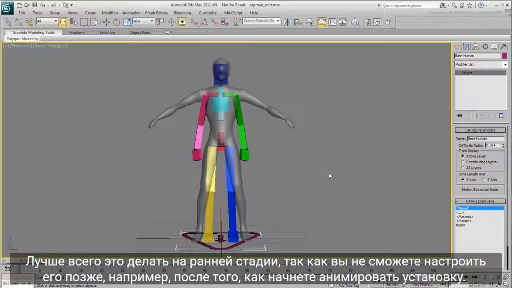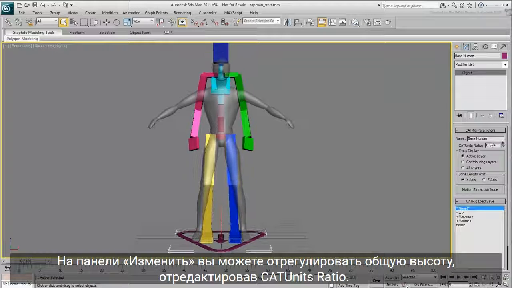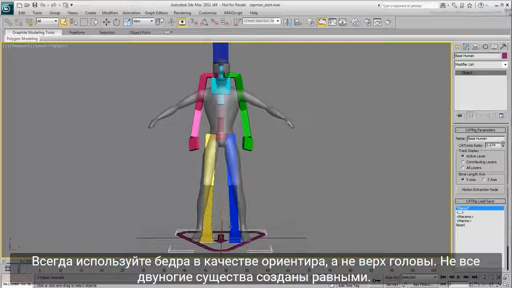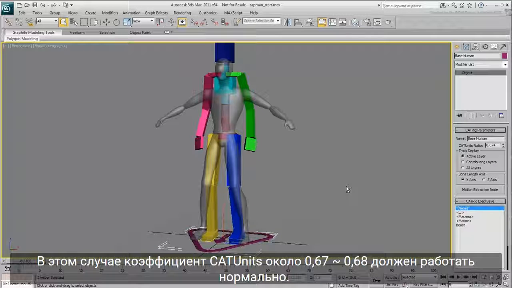In the Modify panel, you can adjust the overall height by editing the CAT units ratio. Always use the hips as reference and not the top of the head. Not all bipedal creatures are created equal. In this case, a CAT units ratio of about 0.67, 0.68 should work fine.